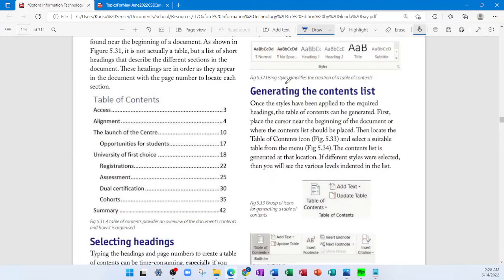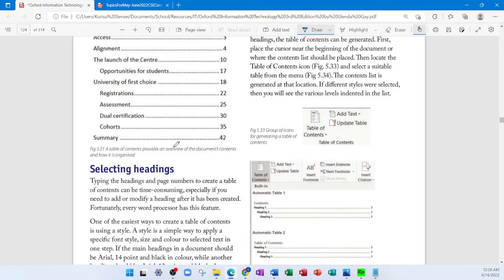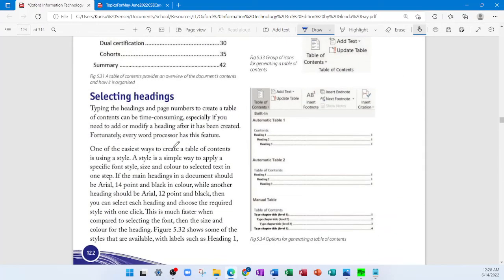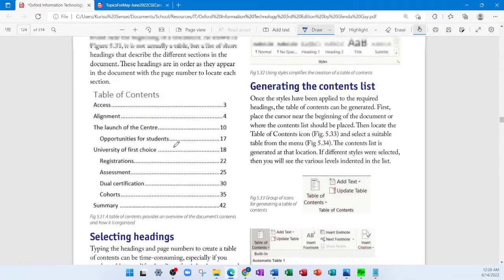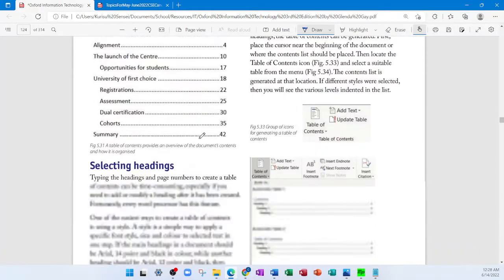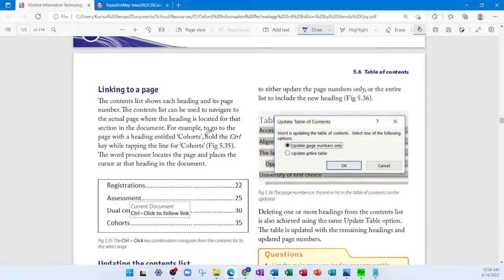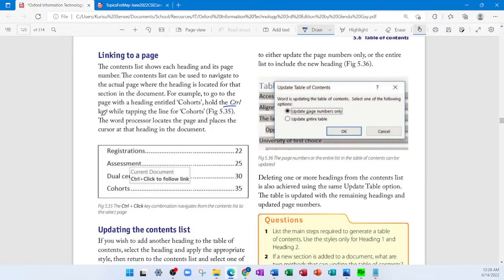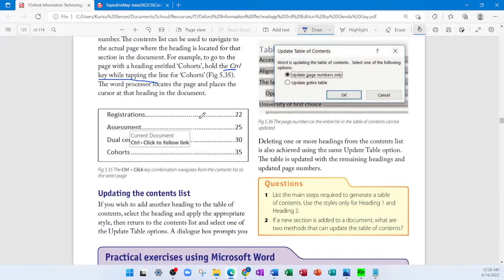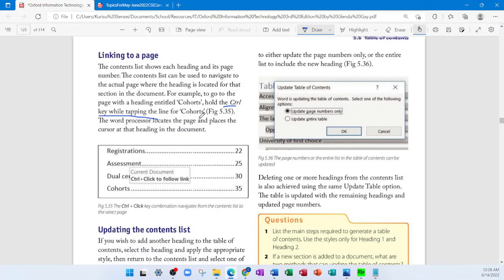Table of contents, that's basically used to show the layout of your documents. You basically select the headings and generate the list. For linking pages together, you use Control and select the heading in the table of contents so that you can be taken to that location.